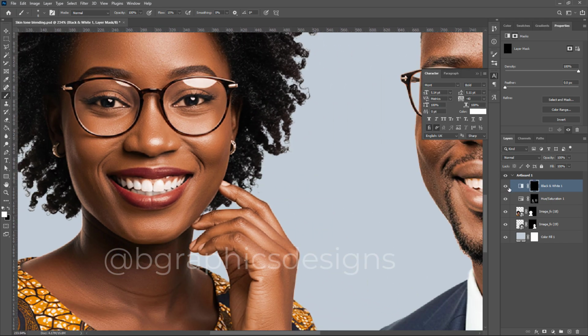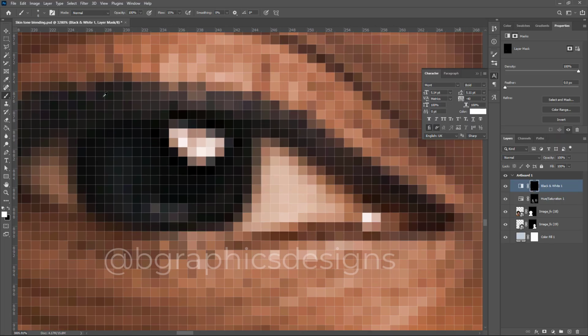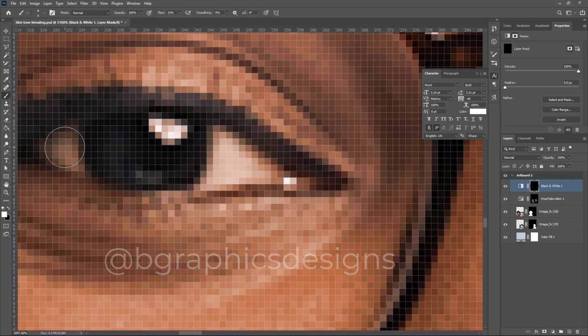Exactly. Now let me turn that on and off. Can you see the difference? Now the teeth begin to look better. So we'll be doing the same thing now with the eye.